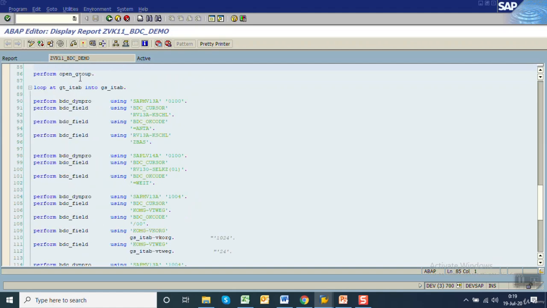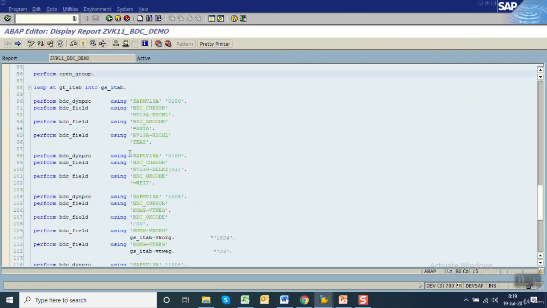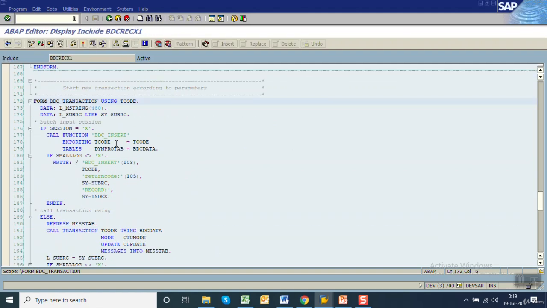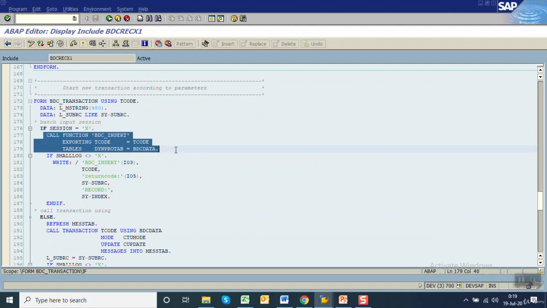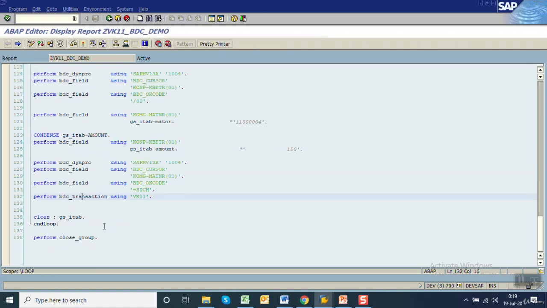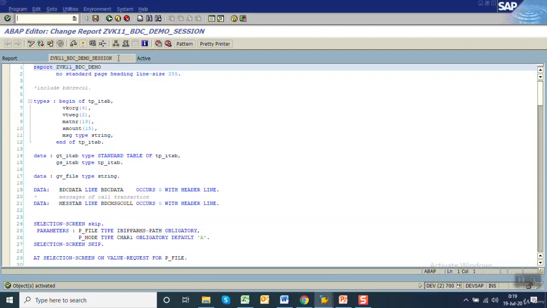the open group, because for session it creates a group in SM35. Then we require a BDC insert. In the call transaction, if you see here, if the session method is used, for every record the system inserts the data into the BDC data, and then it uses the close group. The same concept we have to add in our program. So our code is ready with the help of the last program which we have done.